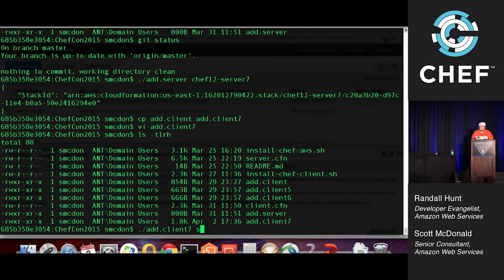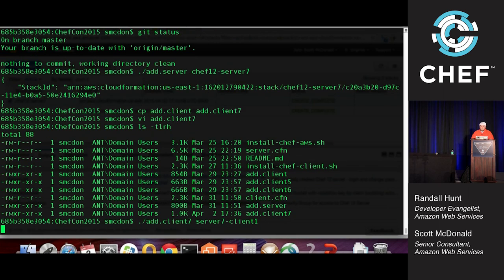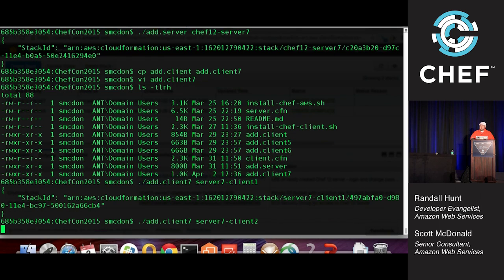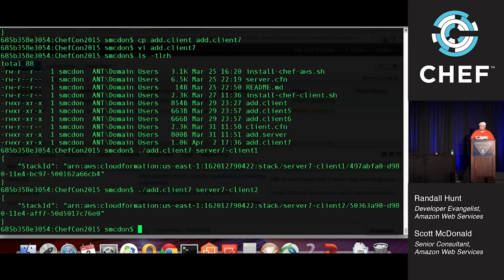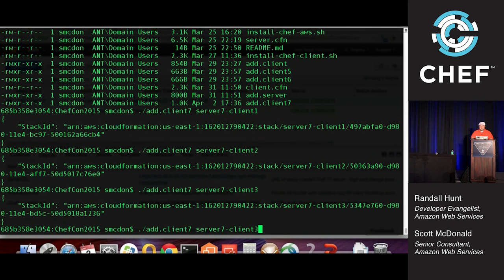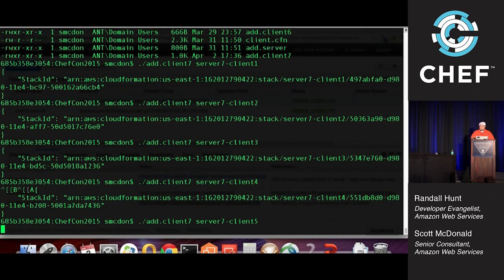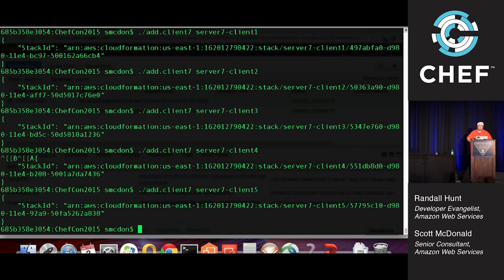Add client 7, server 7 dash client 1. And this will build and install Chef client on this EC2 instance and have it automatically bootstrap into our server. We can add multiple clients easily just by changing the number on the end of the name that we're building. Client 2, client 3, client 4, and let's do client 5. So while these are building in the background, we'll switch back over here to our slides.